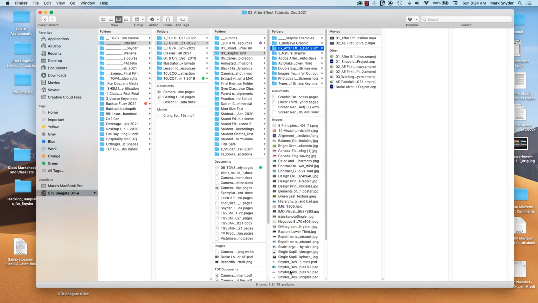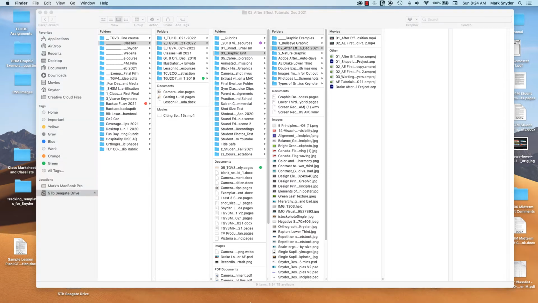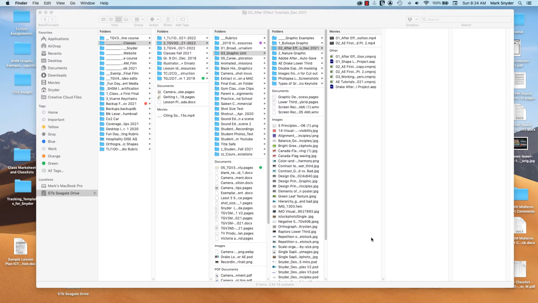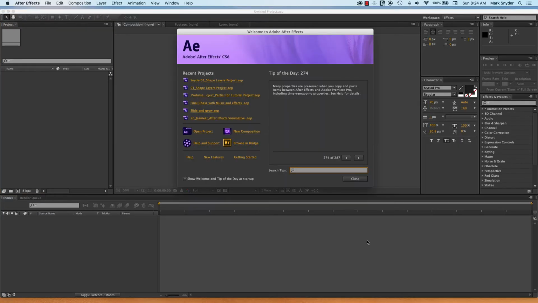Well, right now this is just my file structure and files. Keep yourself organized. I'm going to open up After Effects CS6 by clicking on my dock. The main thing to remember is the difference between a Mac and a PC: on a Mac it'll be Command, on a PC it'll be Control.